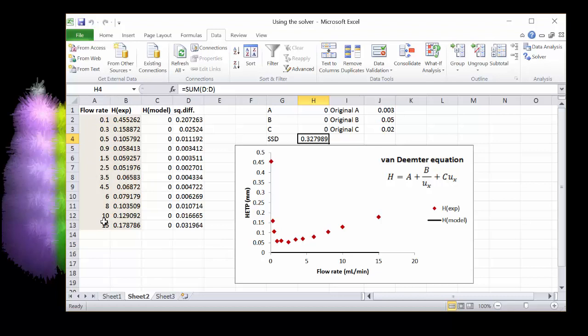The area in the light gray is experimental data that I've collected: say flow rate, and I have obtained experimental heights of theoretical plates. And when we plot this data, we see that it starts off high, reaches some sort of minimum, and then starts to increase. In this particular experiment, you're trying to find the flow rate that gives the smallest theoretical plate size, because that's what's going to give you the best separation.